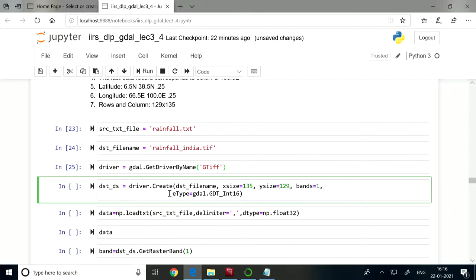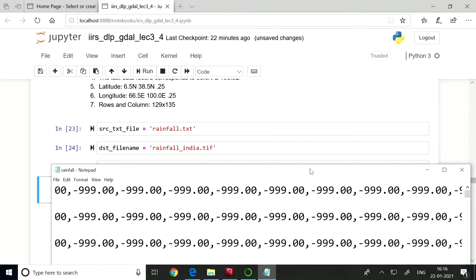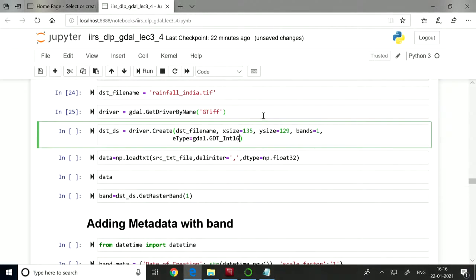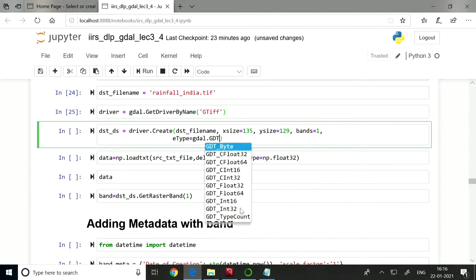And we have just rainfall data, so our image will have a single band. Band is equal to 1. Then the eType, which is the data type. If you can see, this is a floating point number. All the numbers are real numbers, so we need to convert it to a floating number. Instead of Int16, we need to pass gdal.GDT_Float32.